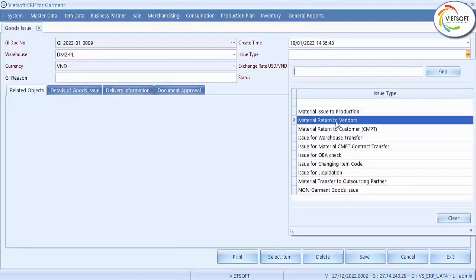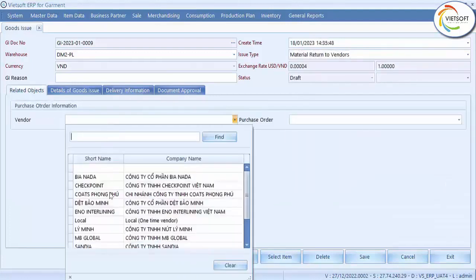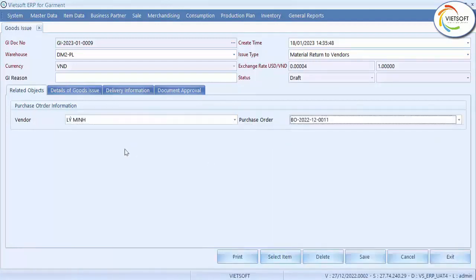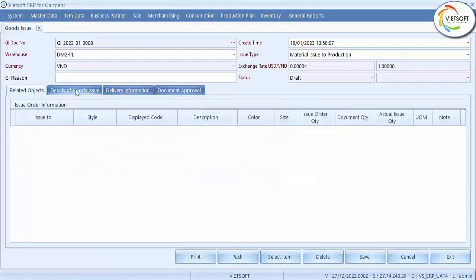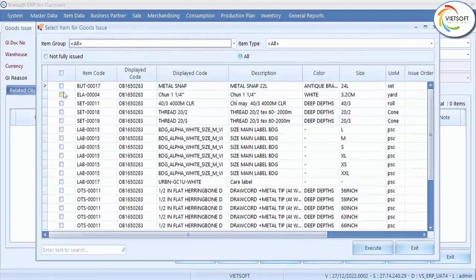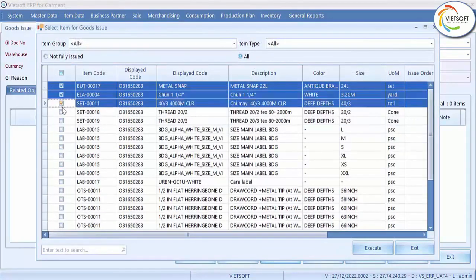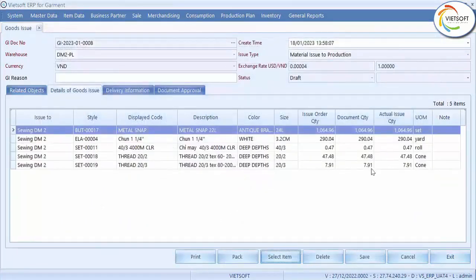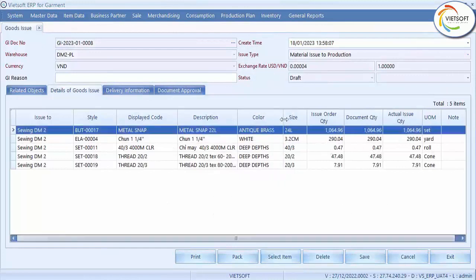For issue type material return to vendors, related objects are vendor and purchase order. After selecting related objects, you select items. You input quantity you want to issue, then you save, and then lock it.